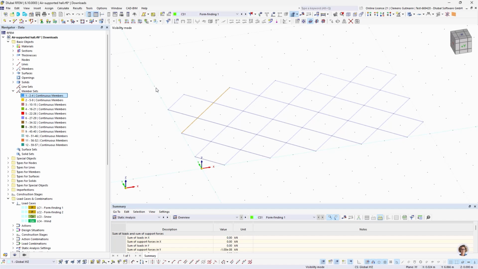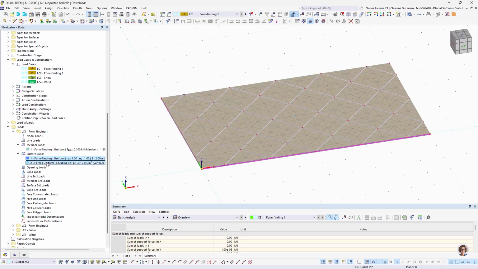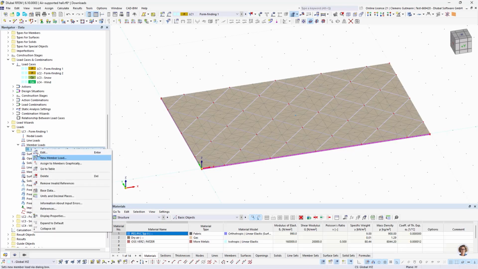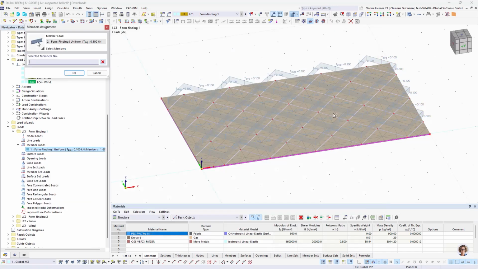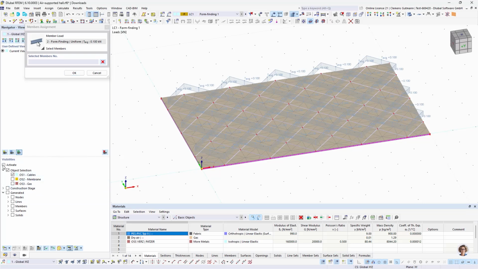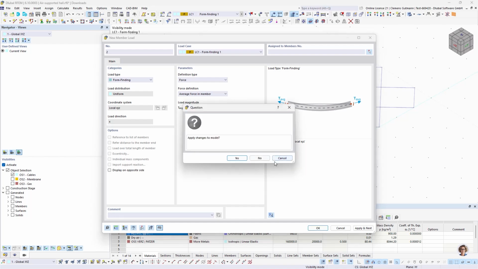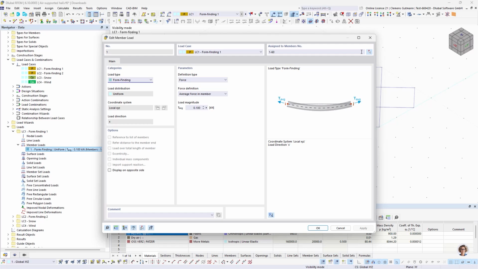And the next step would be to assign the, let's delete our loads first, to assign those individual member loads. And first, let's do this. First, I want to assign the outermost. I cannot assign two form finding loads to the same member. Okay, I have to use that.